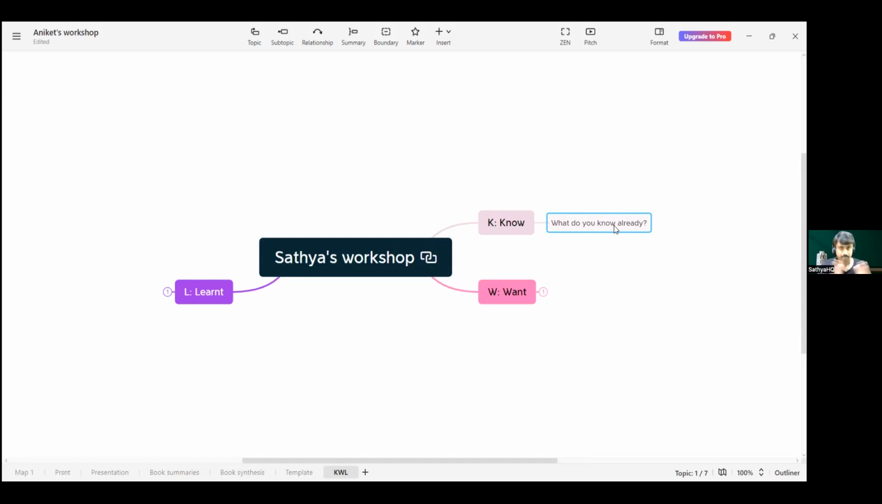Take a blank sheet of paper, keep it in landscape format like this that I'm having. Then write Sathya's workshop in the center. Write K, W, L on the three parts. And now just do this alone. What do you know already about using mind mapping for note taking? I'll give you like 2 minutes. I want you to do it now if you guys don't mind.